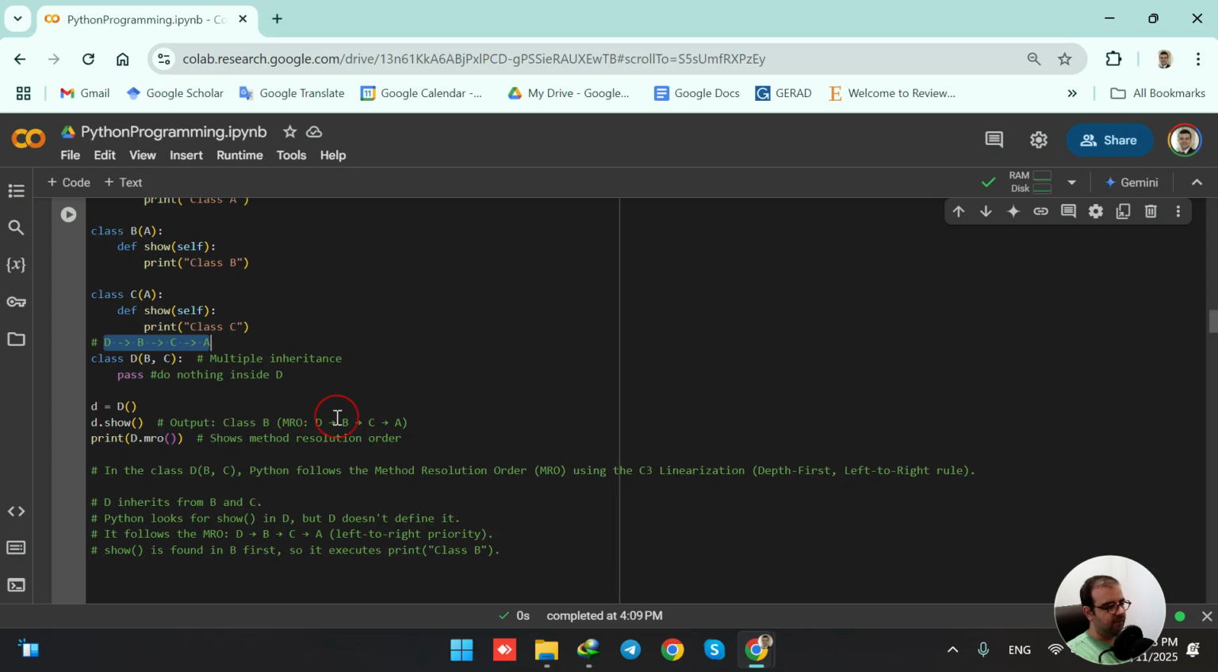One more time. We start from class D, we look for the show function. No, we don't find it. So we go to the next class, then the next class, and then the next class. So after D, we go to B, C, and A. But when checking class B, we see that there is a function called show. Therefore, we call that function, and when that function is called, the class B message is shown in the output. This is how this program works and is executed.